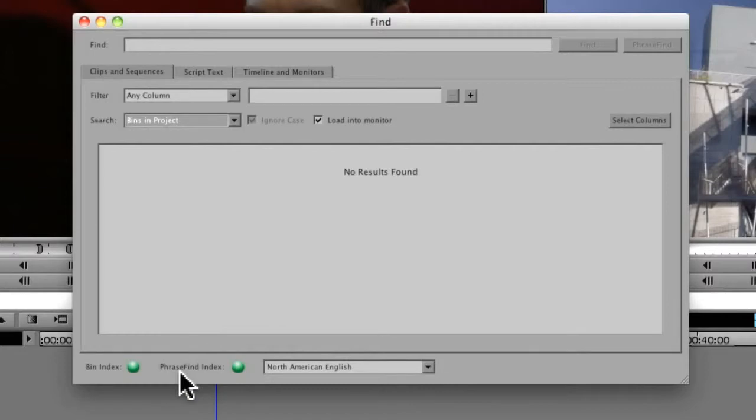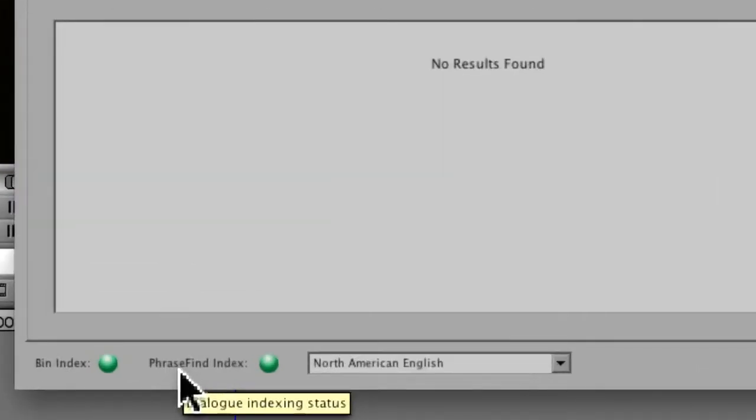Down at the bottom here, you notice these two buttons or two icons. These are for indexing. This basically is telling me how much of the project that it's sifted through and is aware of. So with these buttons lit up green, so here bin index is green, that says that Media Composer is aware of all the metadata in the project and is ready for me to start searching through it.